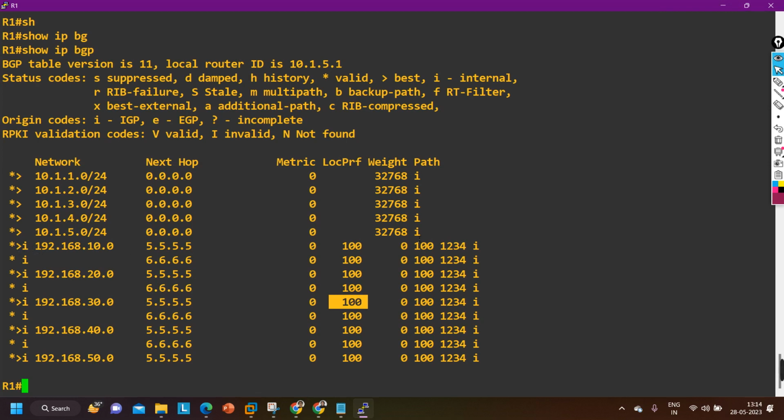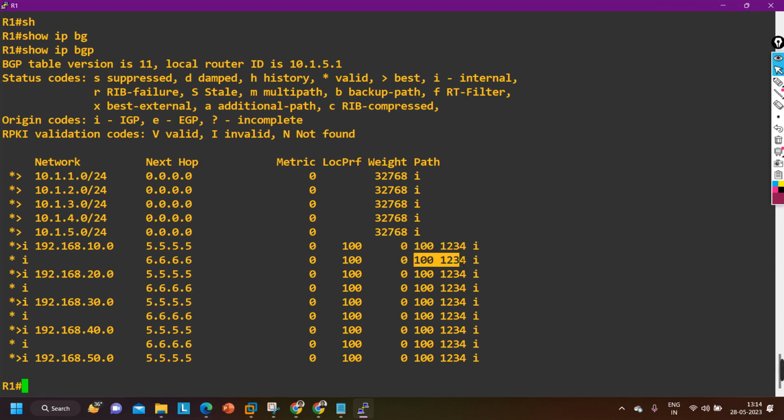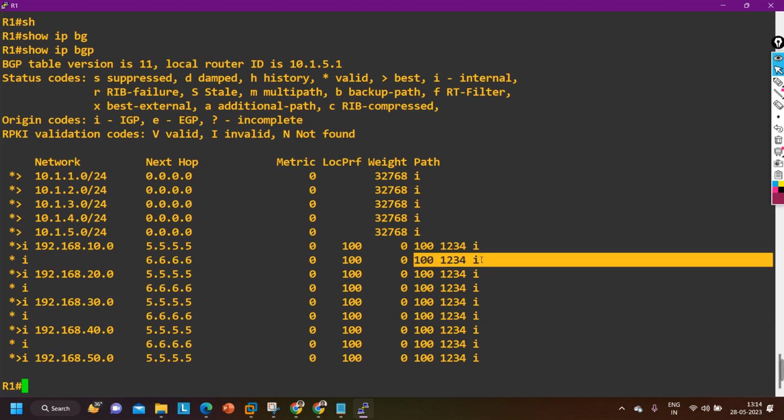Then it is going to check what? AS path. See the AS path in both updates, it is getting the same AS numbers, AS 100 and AS 123. From both neighbors it is getting the same number of AS as well. Then it is going to check origin code. So the origin code is also I, right? Means on the New York router we have advertised this network through the network command.